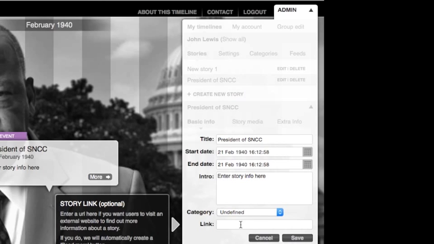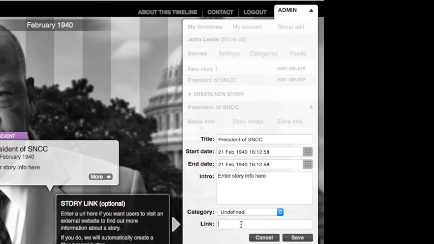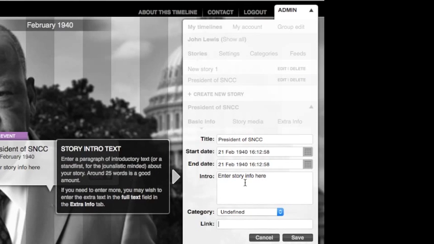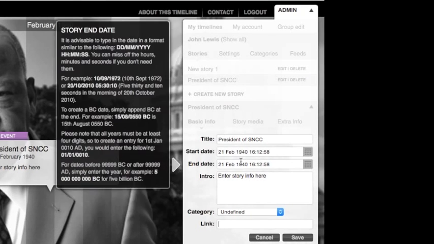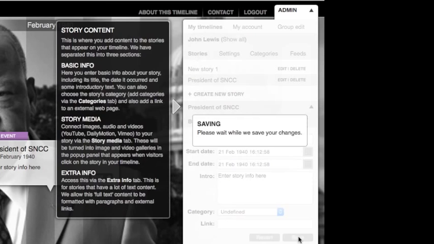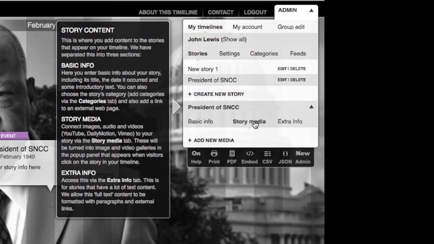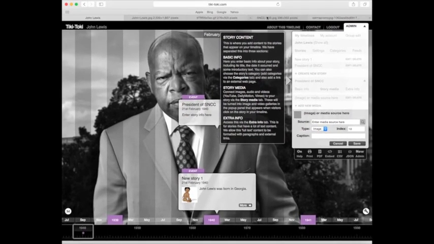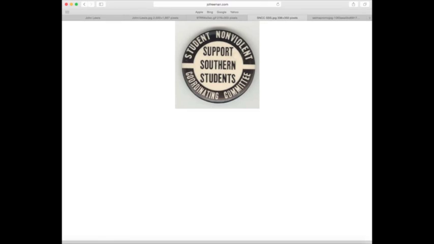You can do whatever you want so that students may click on that to get more information. So this is really robust where you can put a lot of stuff in the timeline. For the purposes of this, let's say we're just introducing John Lewis maybe, and we're going to go into more detail later. Click Save. And once again, we'll go to Story Media, Add Media, and then I've found this here.